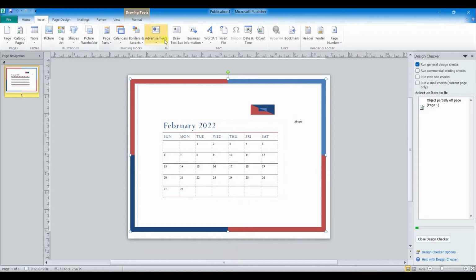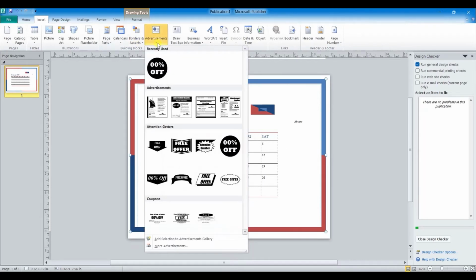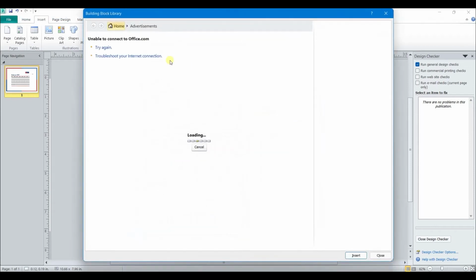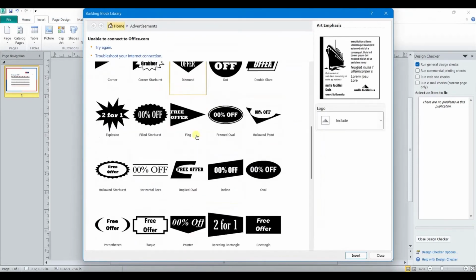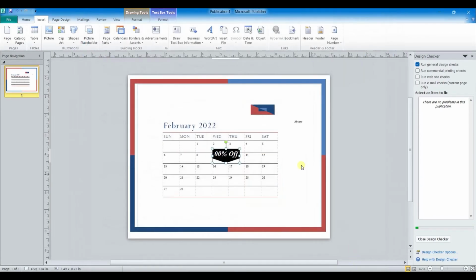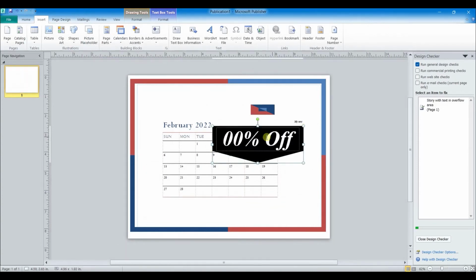Finally, in these building blocks, we will look at advertisements. Here you will see some templates which are already prepared for you. Just as before, you can even try some more advertisements and pick and insert those to your publication. And you can edit and make any changes. That's about it in terms of building blocks features in MS Publisher.